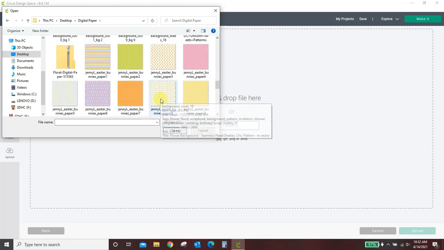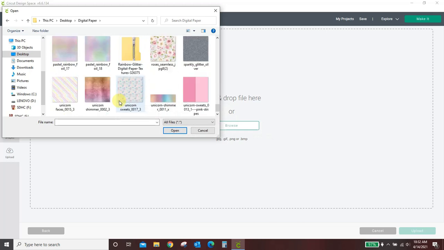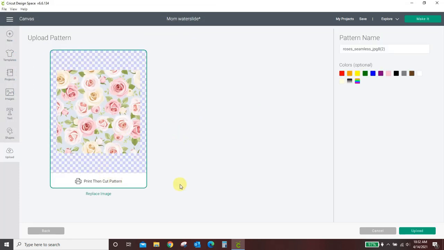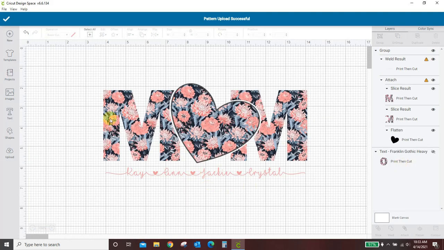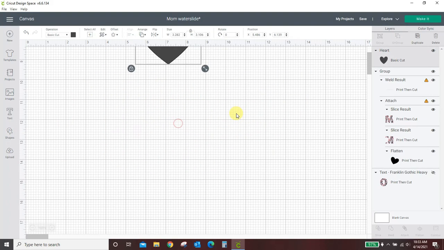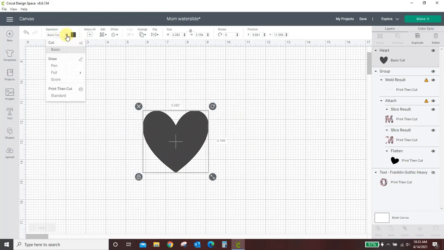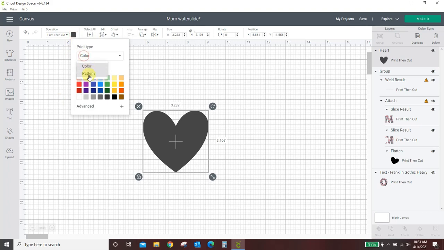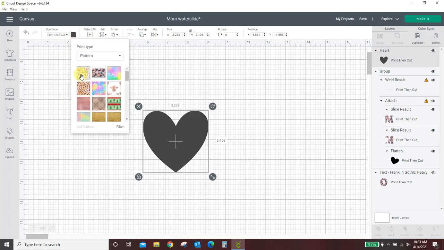Let me find a different one that I haven't uploaded yet so that you can see what it will look like when you do it. Here's a pretty one. So I open and then just upload because it's saving this as a pattern. Now watch, if I take a heart, let's see here, and I want to, let me scroll down here, fill this heart with a pattern. Remember the steps we took? We turned it into a print, then cut. Then we took our color box and we turned it to pattern.